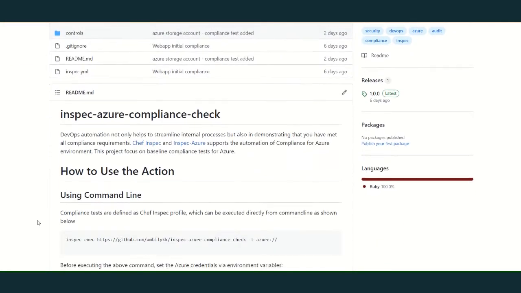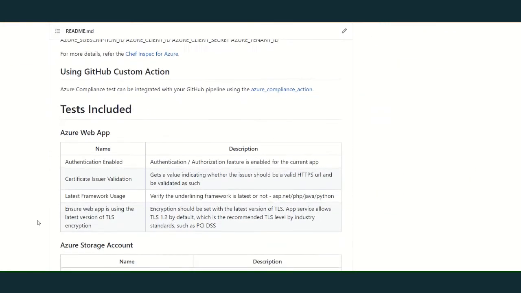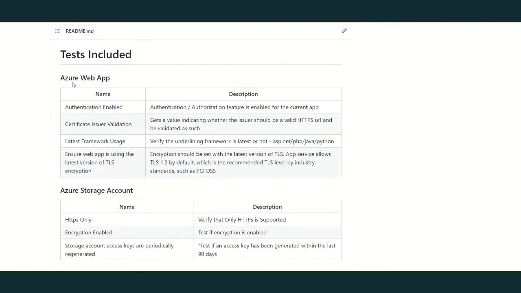It is under development. Currently it targets the tests as part of this Azure web application. There are 4 different compliances which are normally enabled by any enterprise. You need to have web application authentication enabled. The certificate, if it is HTTPS, should be a valid certificate, and whatever framework you use should be the latest framework, and TLS should be 1.2 minimum. So this is targeting the Azure web application.